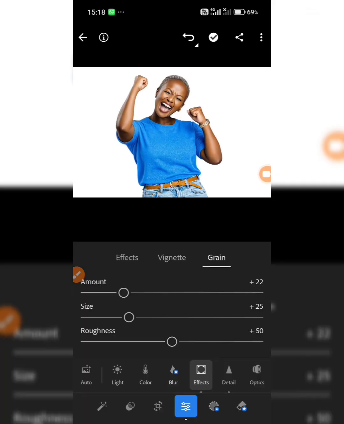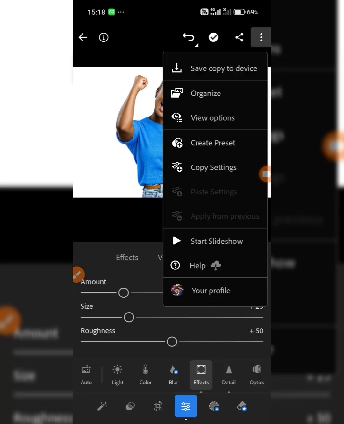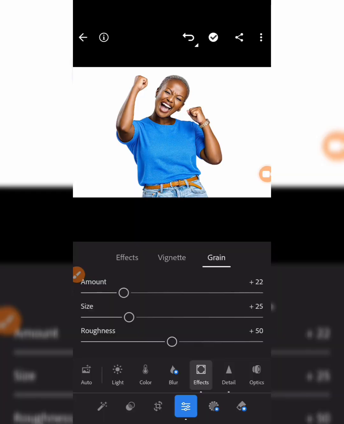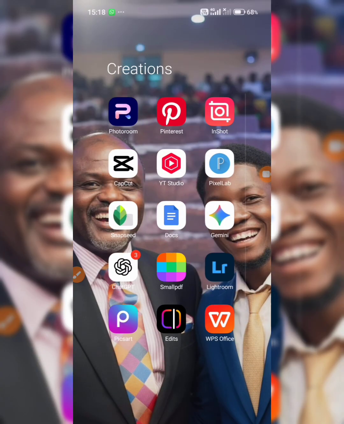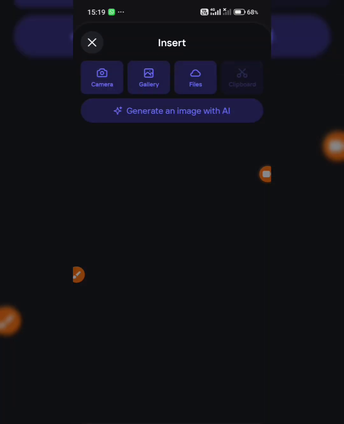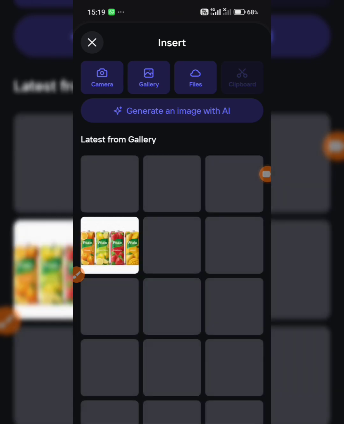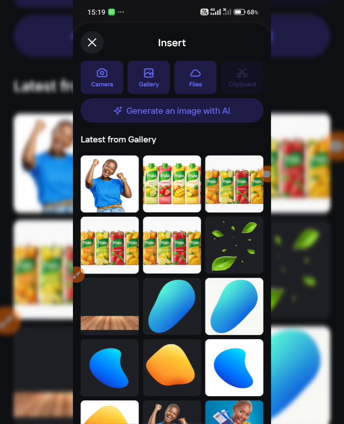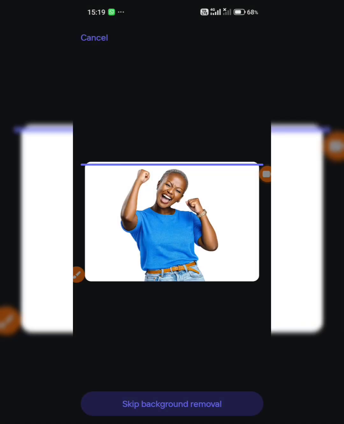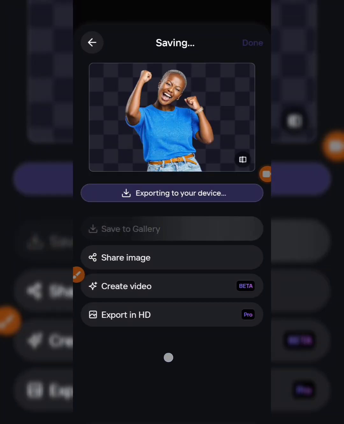So from here, you can just save copy to device. Just go to Photoroom and remove the background. So we select the image. The background is being removed already. You can see. Just watch what I'm doing.